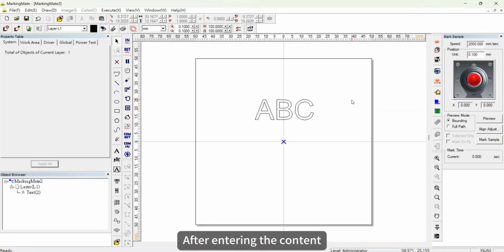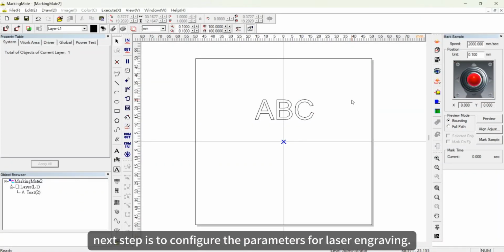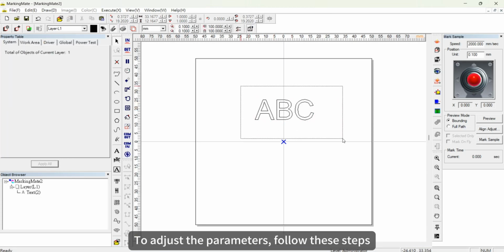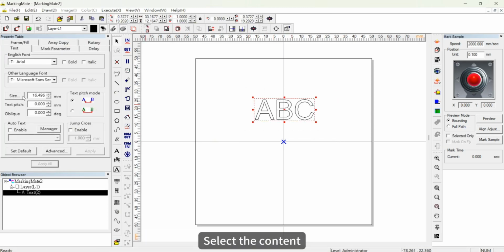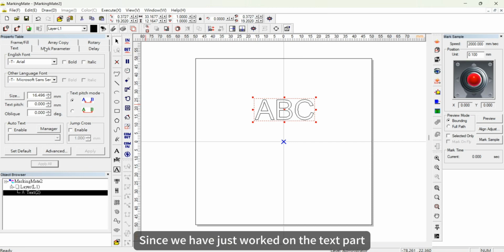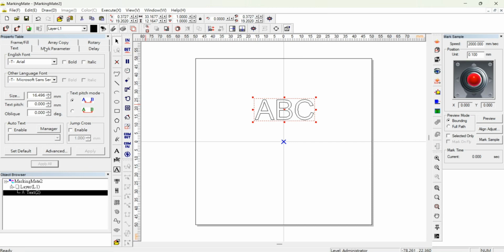After entering the content, the next step is to configure the parameters for laser engraving. To adjust the parameters, follow these steps. Select the content, since we have just worked on the text part. Now look to the side. Marking parameters. Click to enter this section.